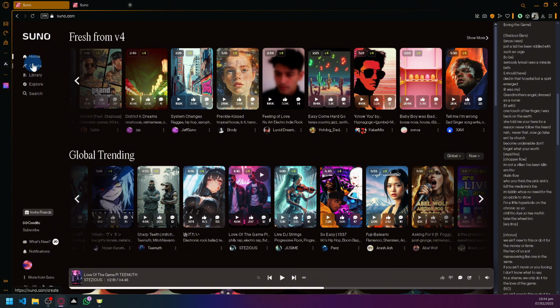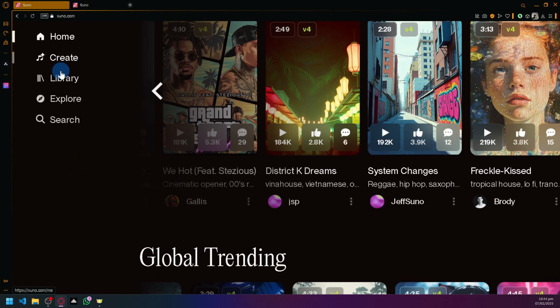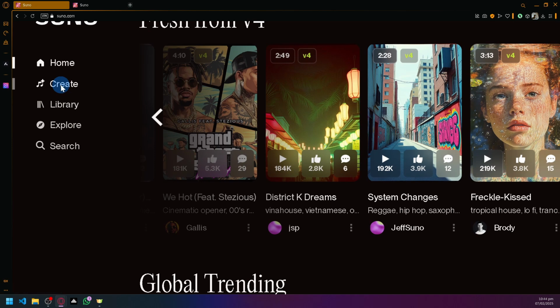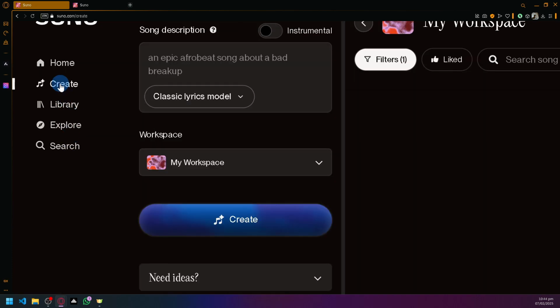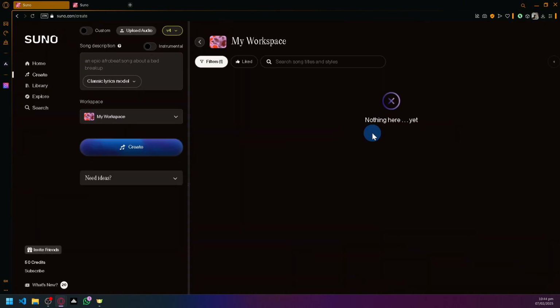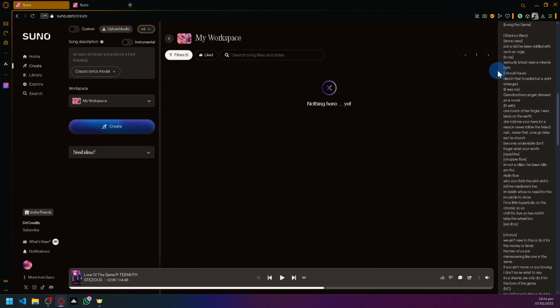Over here on the left side, we have our different features. We have create, where we will be able to create our own songs. Library, where we will be able to check out our created songs. And then we have explore over here. Similarly to what we're seeing here, we're exploring different available options, and search as well. Let's click on create so we can create our own song.